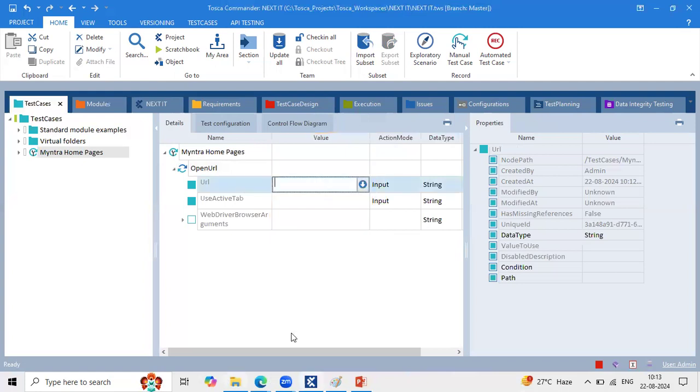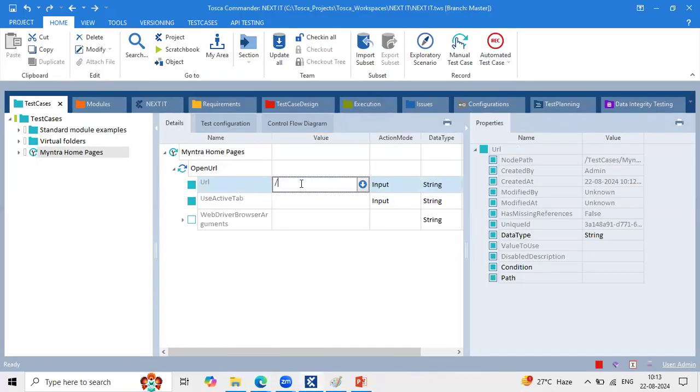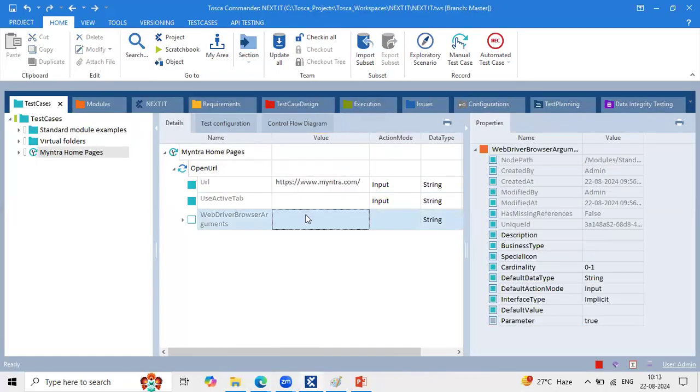Just go to your web page. What is the URL here? Just copy this entire URL. Go back to here and paste here. Now I completed one particular test step, that is open URL. The development I completed here.